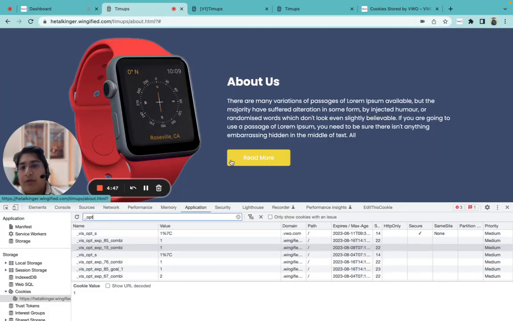So to access cookies on the browser, we first have to open the developer tools, and on the Application tab, we will find the cookies. So what are these cookies? Cookies are basically a piece of data that is going to be stored on the visitor's browser to help the browser understand the visitor's behavior.